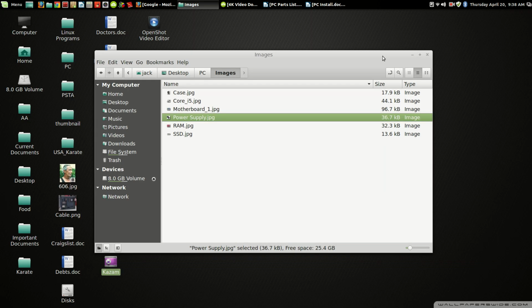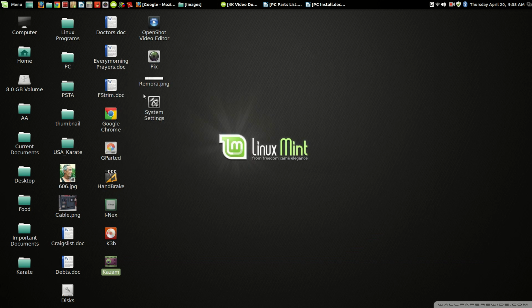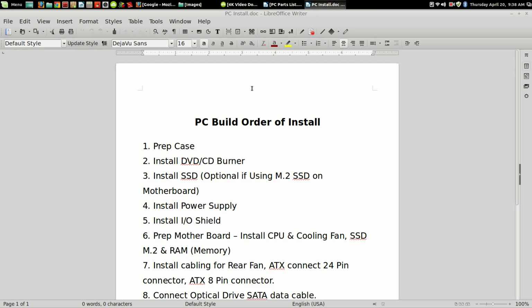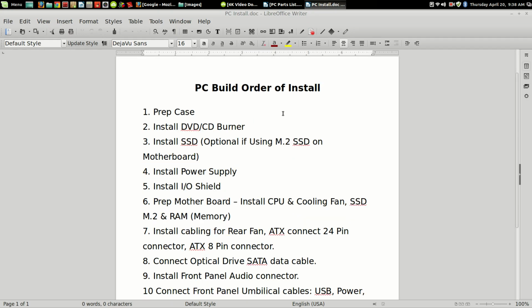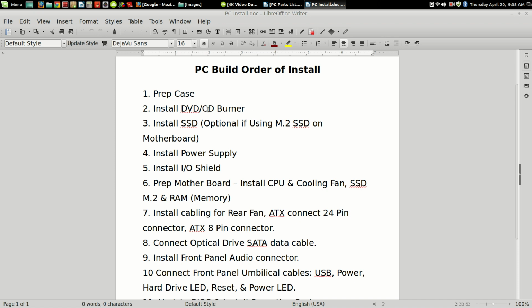Okay, now what I'm going to go to is the actual install, and this is the order of install. The first thing I do is prep the case. What that means is I take the panels off and take out a little package in there that holds the screws for the motherboard, and it contains some nylon wire ties to clean up the cables after you've installed everything.